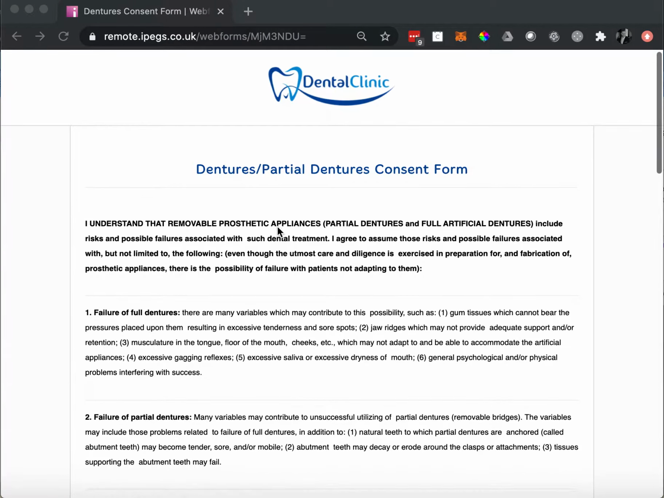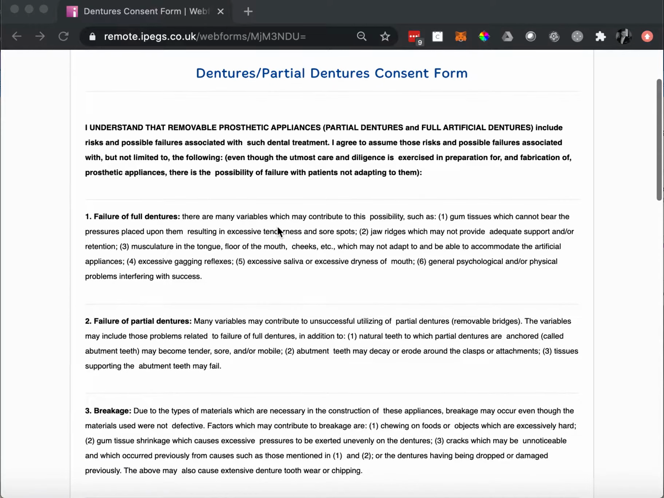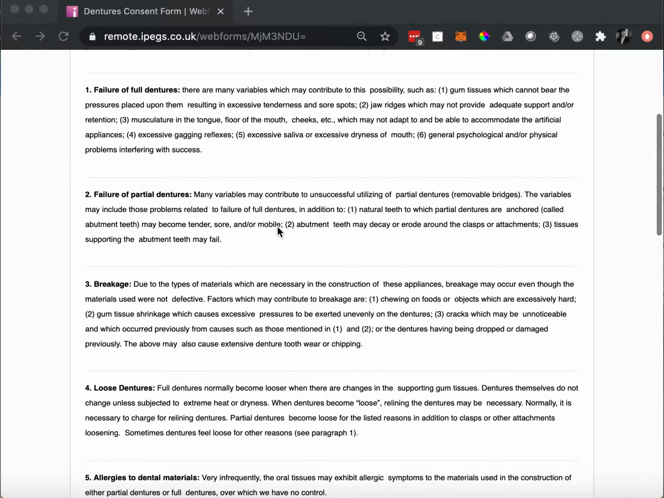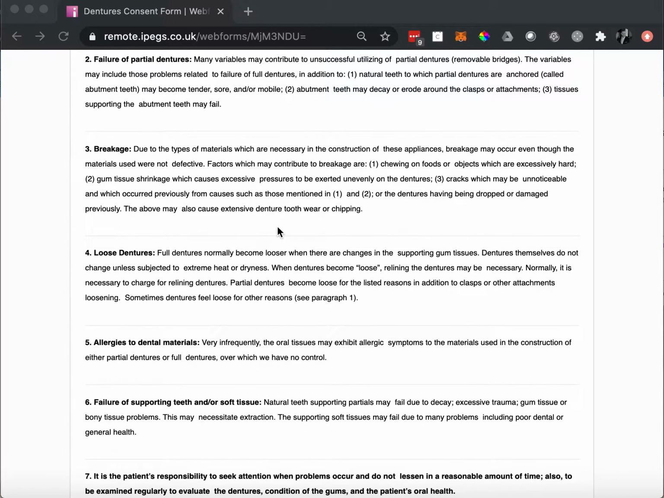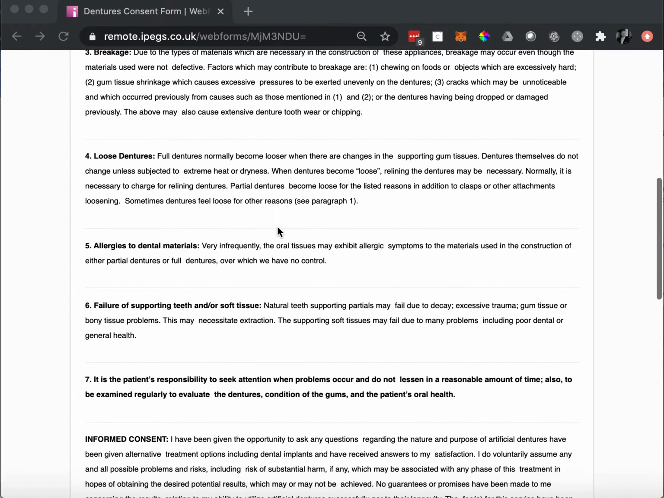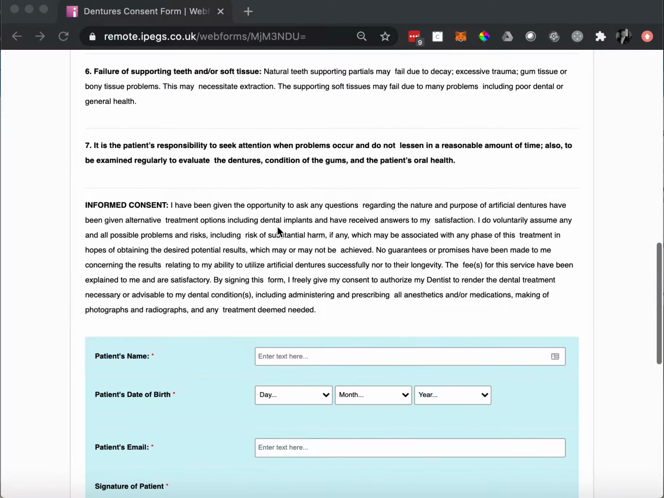So this form, as you'll see, starts off covering all of the parts of the consent. So the client or patient would read through this, again, either in the comfort of their own home if you sent it to them before the appointment, or they could be reading it just before the treatment.